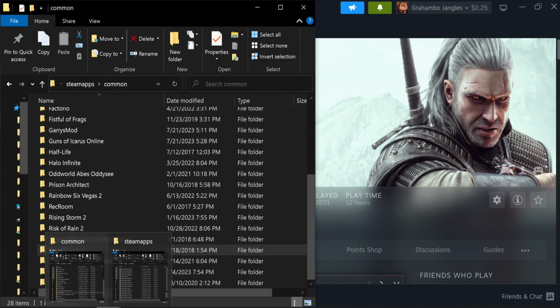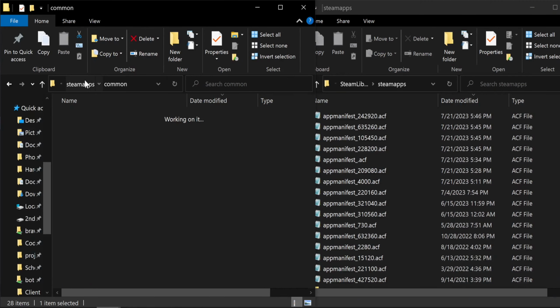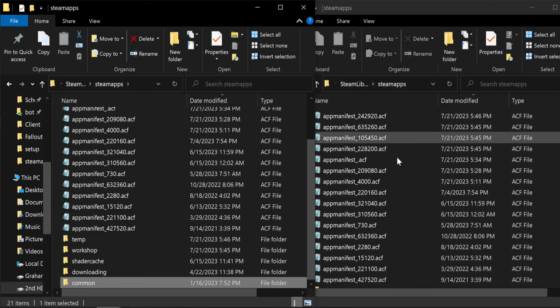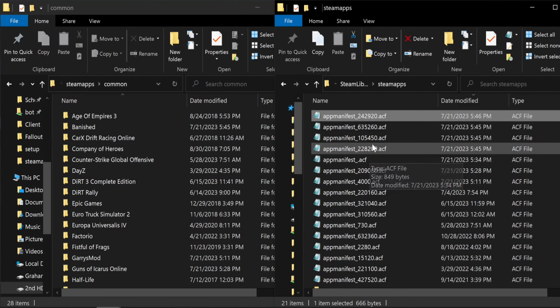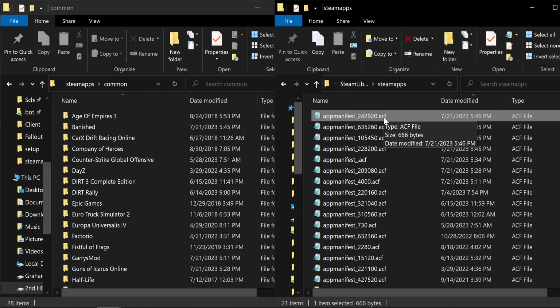The next thing you need to do is go to the Steam apps folder, which is what I have over on the right side here. I have both the common and the Steam apps folders open. Take one of these app manifest .acf files. These are the files that actually tell Steam where the game is installed and all of the information about it.